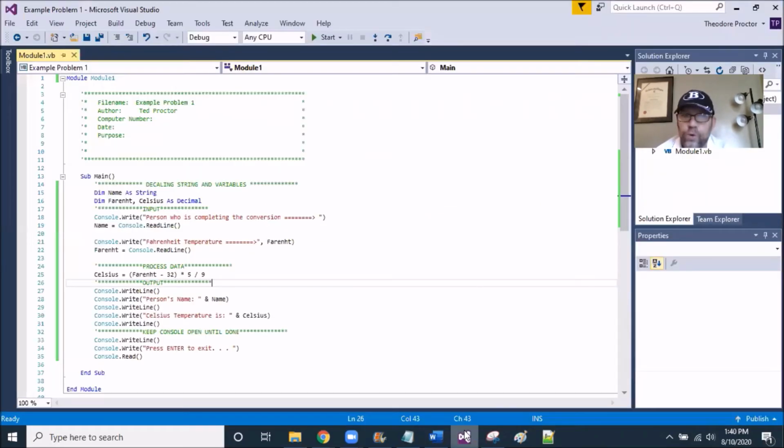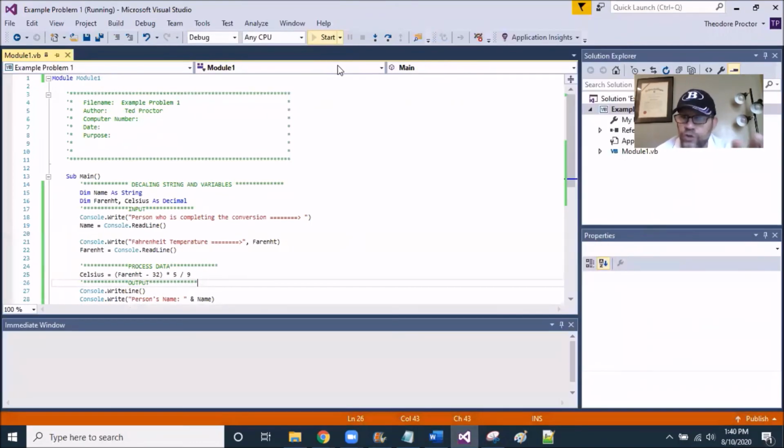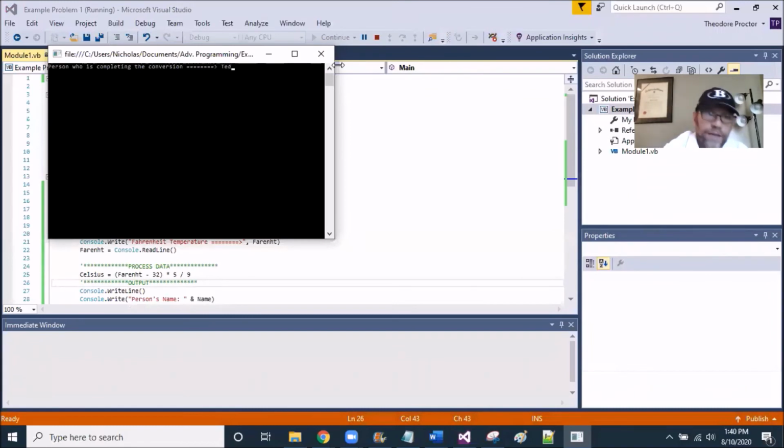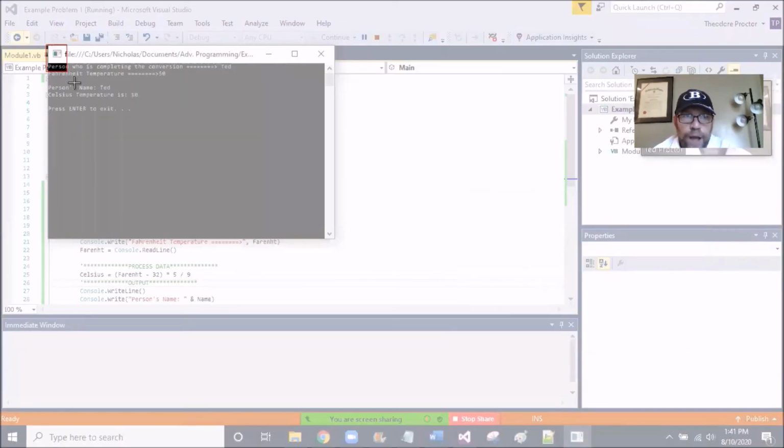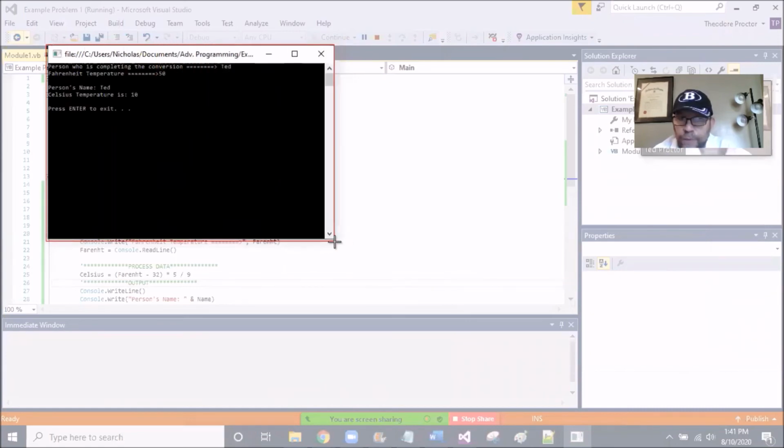I go back to the Visual Studio program. I now run the program, and now I'm trying to do a screenshot of the output. And so I'm just going to type my first name, Ted. I'm going to go with that 50 Fahrenheit temperature again and hit enter. And then I'm going to stop right here, because if I hit enter again, the program's going to stop and close. So I'm going back to the snipping tool. I'm going to hit new again, and then I'm going to crop this console window. Now I don't have to crop the whole window.